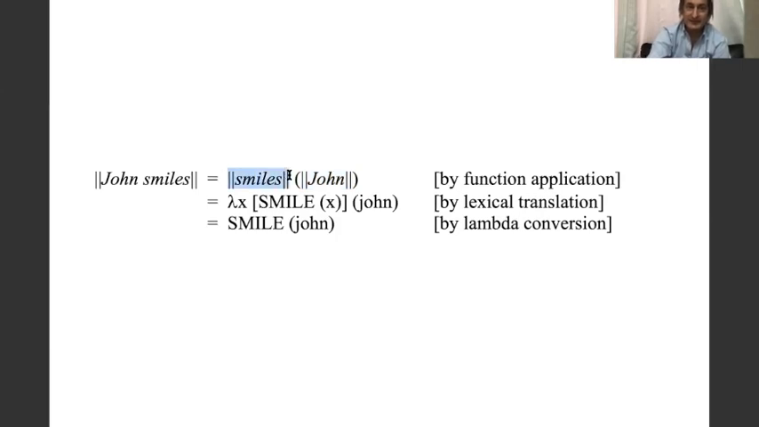The translation of smiles we had before, we listed it, is just this, lambda x, smile of x. The translation of John is just the individual name of predicate logic, John. These we get by looking them up in the lexicon, if you will. And then we have to do our lambda conversion, which says take that John and substitute it in for that occurrence of x. We get the result, smile of John.